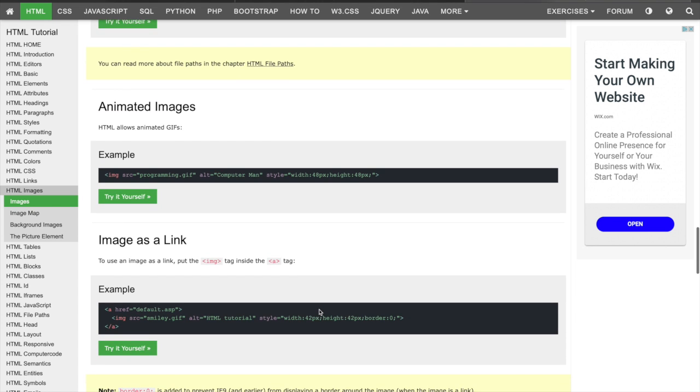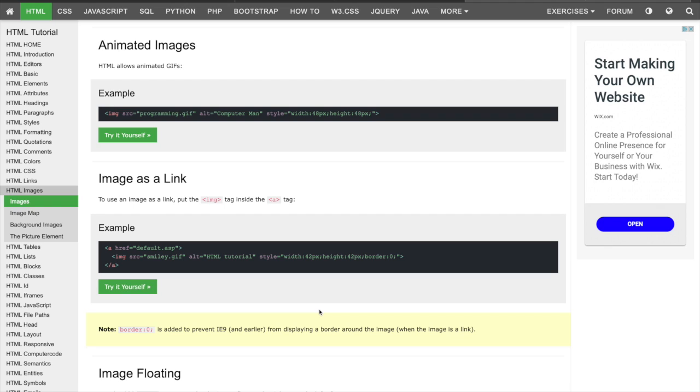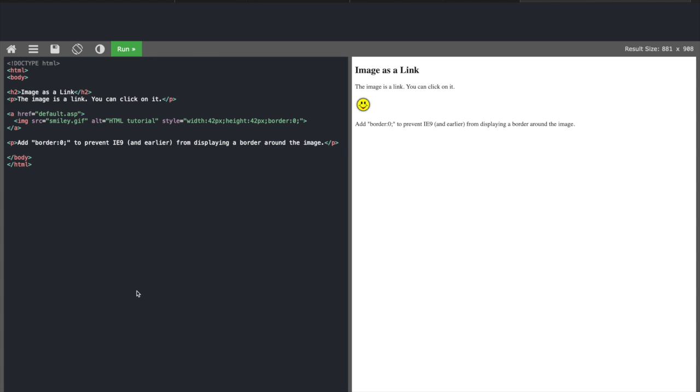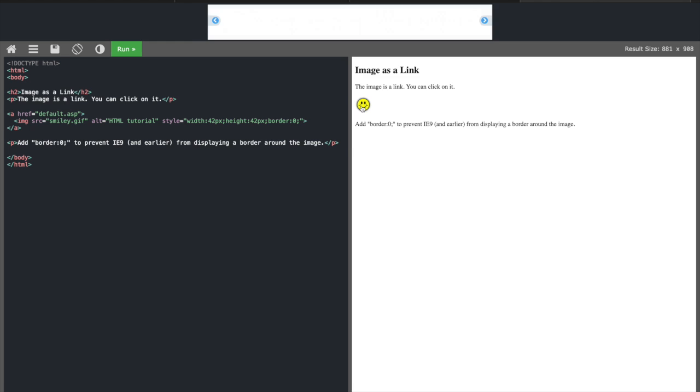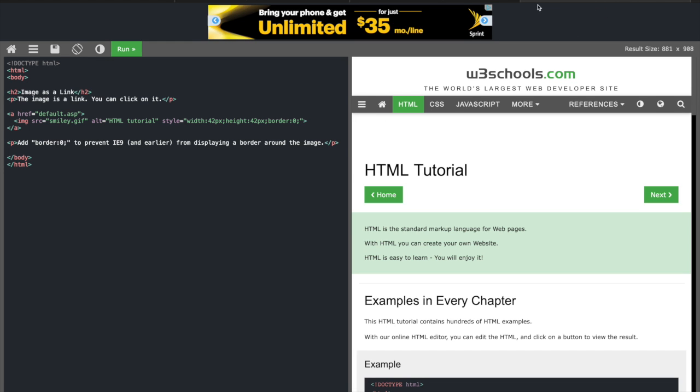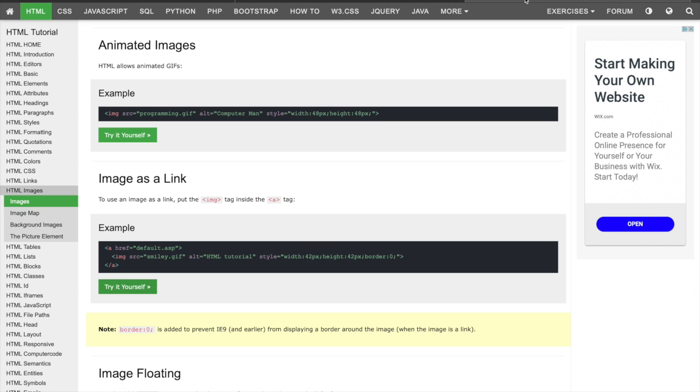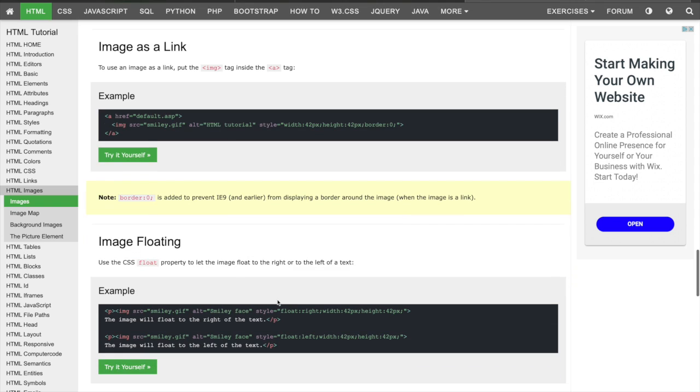Okay, so image as a link. To use an image as a link, put the image tag inside the A. So remember, the A is what's giving us the link symbol. We saw this already. We saw that this goes to there.